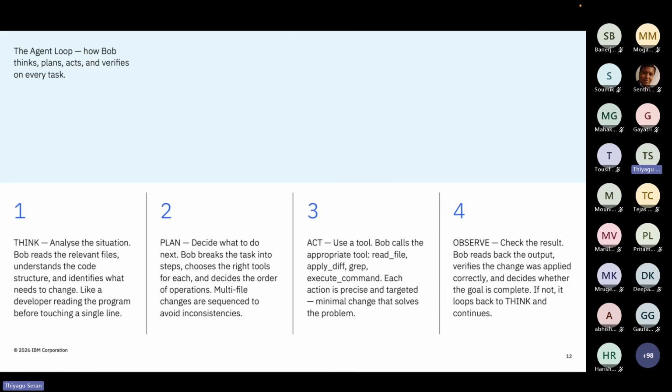And then the third is the act. I will cover a lot of tools in the upcoming slides, but act in the sense of whatever steps are mentioned by Bob. It is trying to use the tool, and then it will provide you the summary.